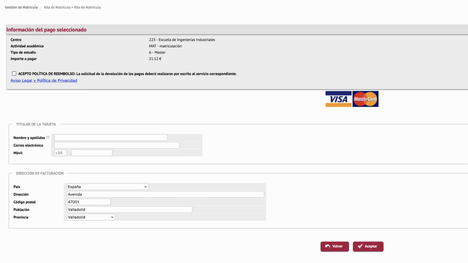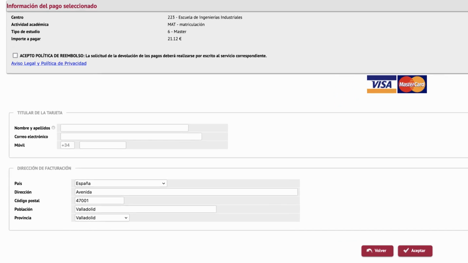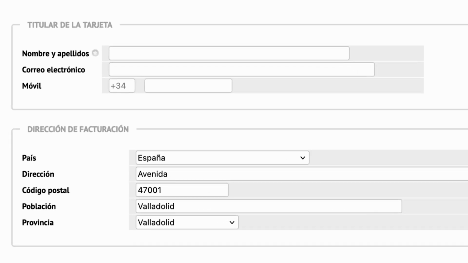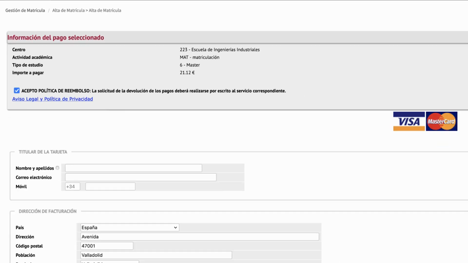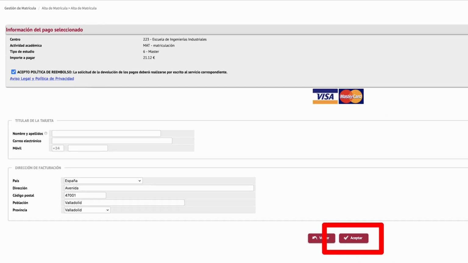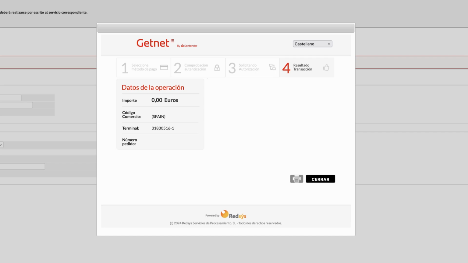If you have chosen the electronic payment option through POS, you will be able to make the payment once your enrollment has been confirmed. To do so, you will need to fill in your credit card data. Make sure that the payment you are going to make does not exceed the spending limit of your credit card. It is imperative that you check the corresponding box accepting the refund policy. When clicking on the Accept option, you will be taken to a payment gateway. You will be able to download the receipt of your payment.